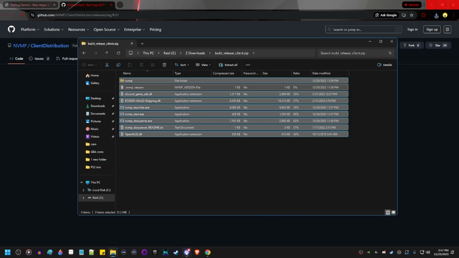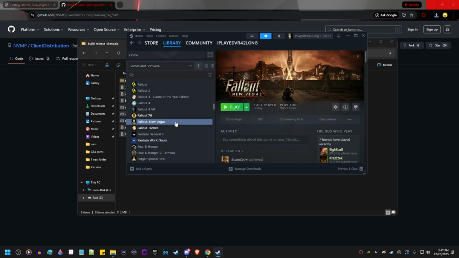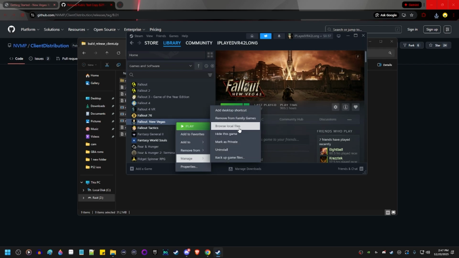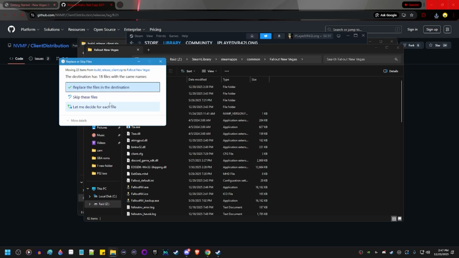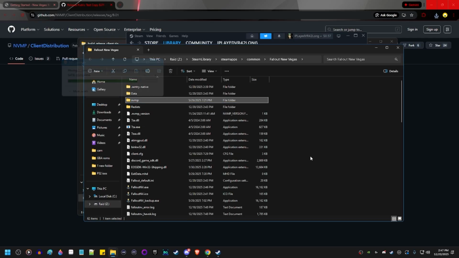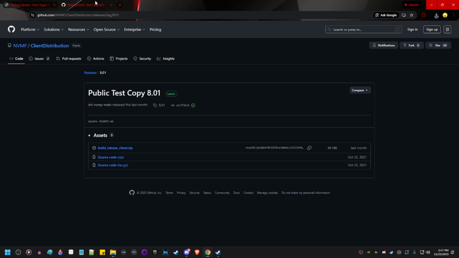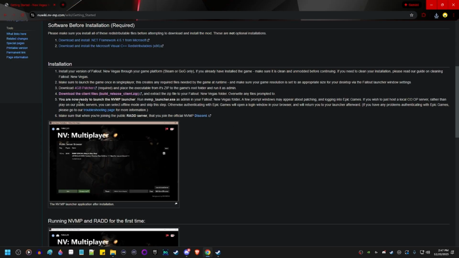And we're going to go back to where our New Vegas is installed. So you can do this: Manage, Browse Local Files, and you're just going to paste them right in there. I'm not going to do that because I already have them, but that's okay. From here, okay, after that, let's see.